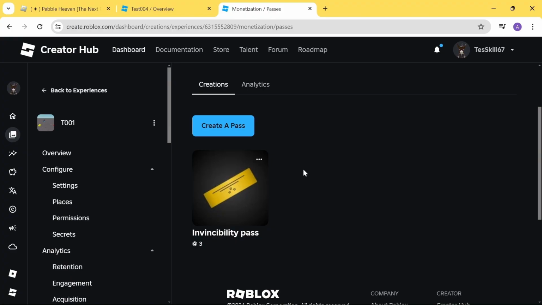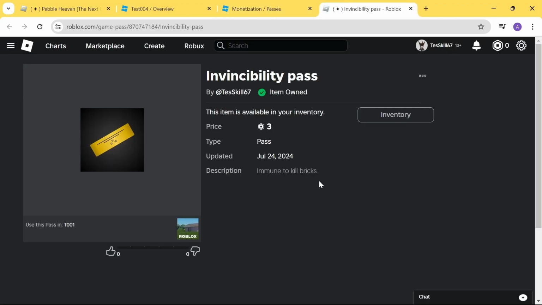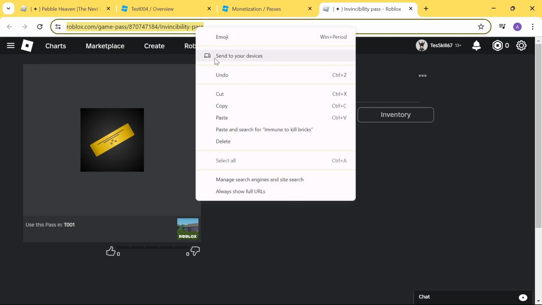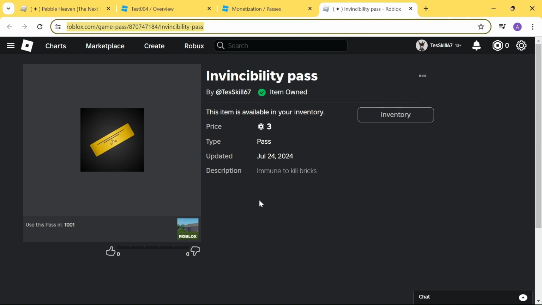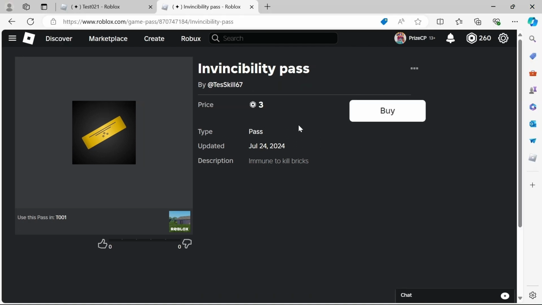If you like, you can click on these 3 dots and open a new tab. So now if you want people to donate Robux to you, you can copy this link here and send it to your friends to have your friends donate Robux to you. So I'm gonna copy this link and I'm gonna give it to PriceCP. As soon as I click on the link, it takes me to this page and then inventory item. So I can click on buy here to buy this inventory item, this pass, for 3 Robux.